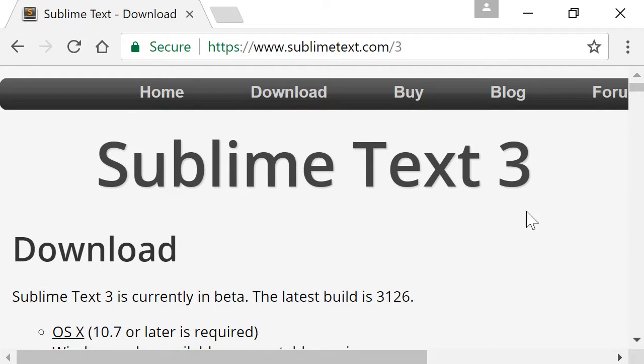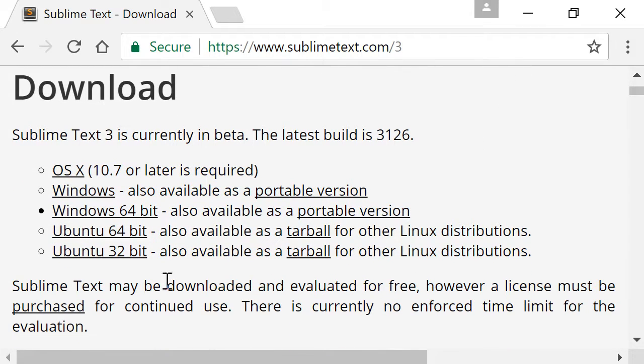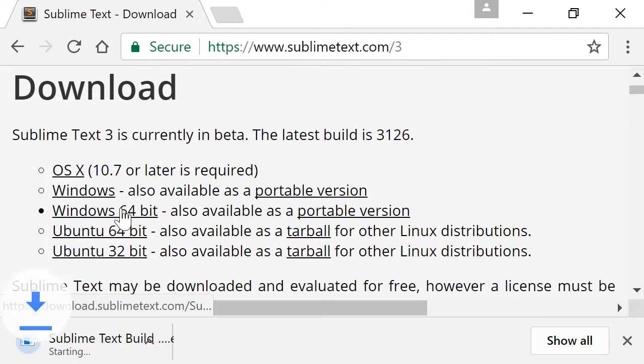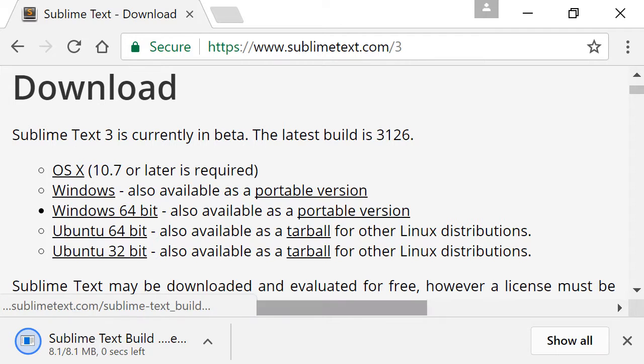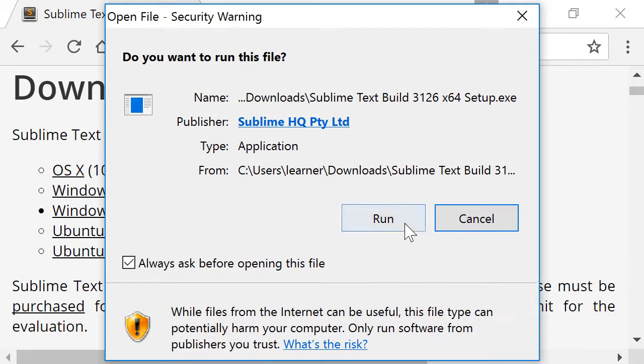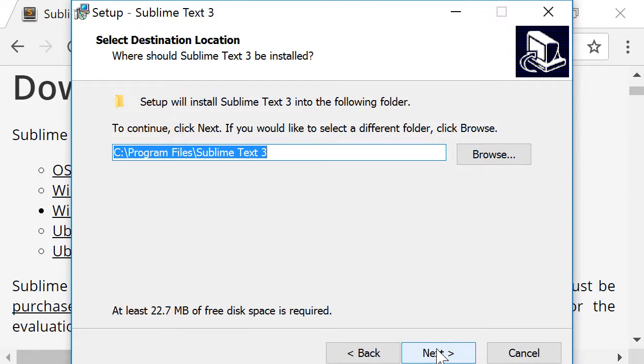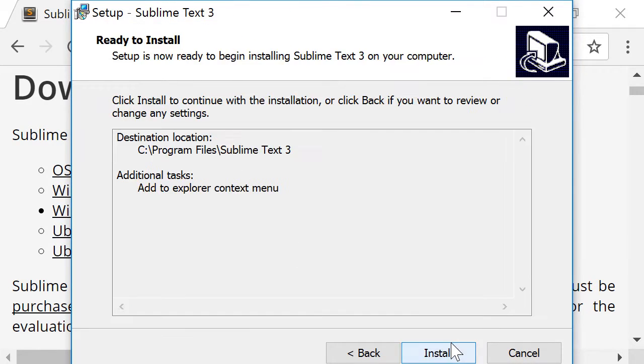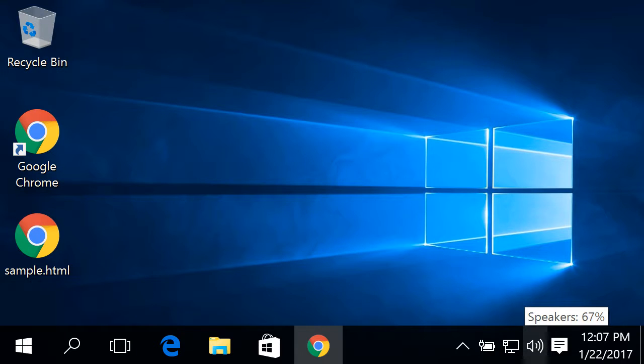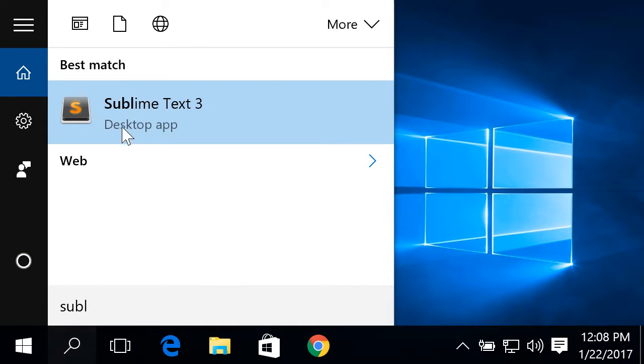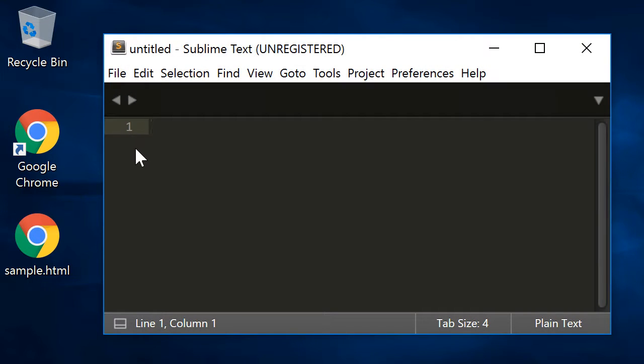Make sure you install version 3. I'm going to go ahead and select Windows 64-bit. We'll go ahead and open when done. Let's go ahead and test the editor. I'm going to go ahead and drag and drop a file I wrote beforehand.